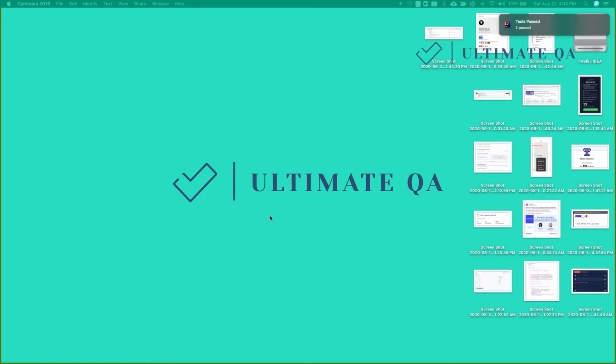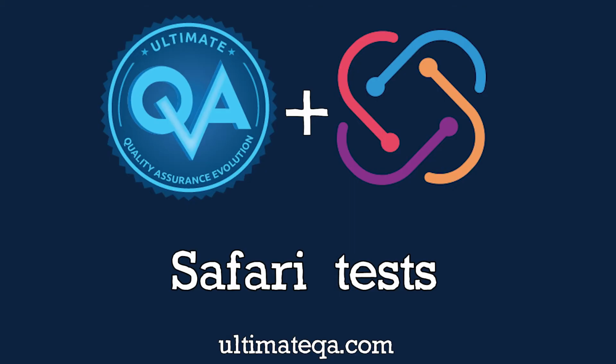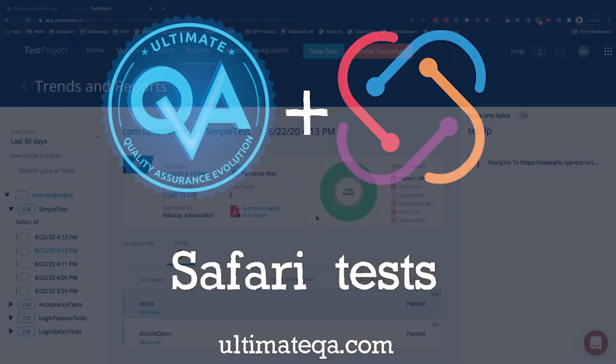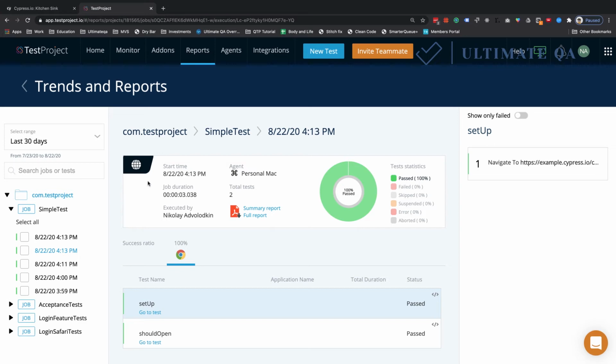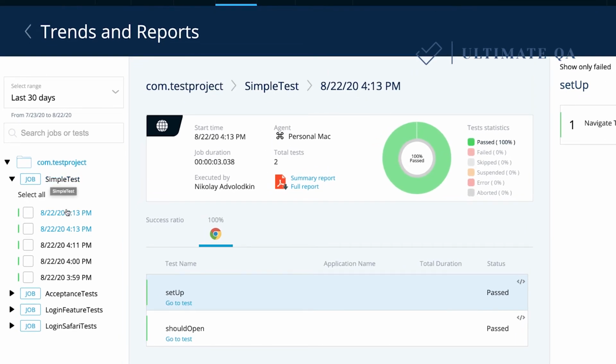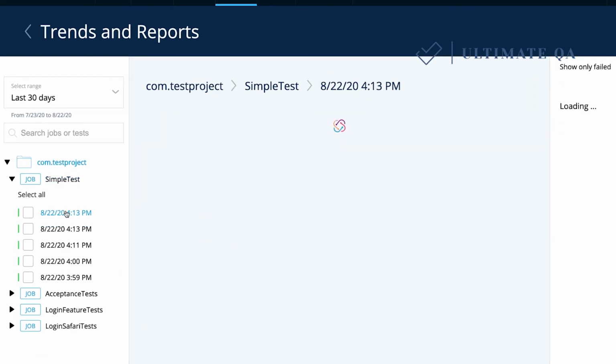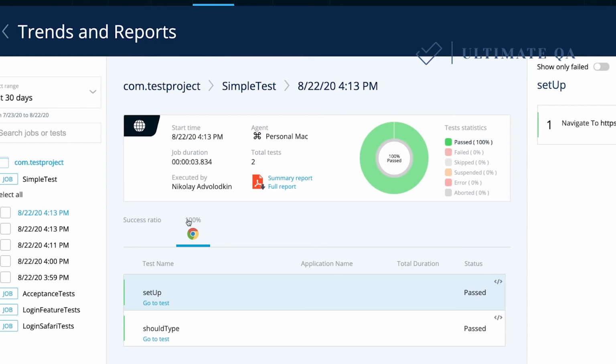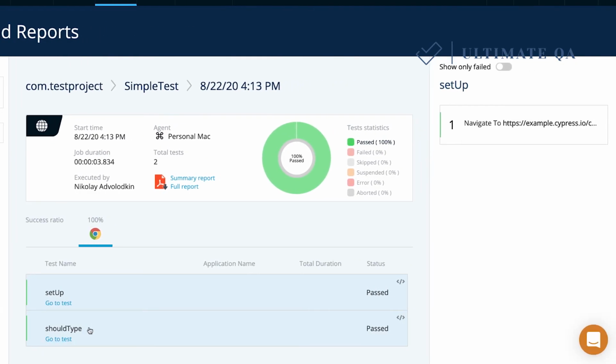Okay, fantastic. So two tests passed. Let's jump back into the dashboard and see what happened. So let's take a look at our dashboard here. So what we can see is we now have multiple tests under our simple test job. You can see that we have one here, which is our should type test. And you can see we have this setup test, which is actually coming from our setup method.